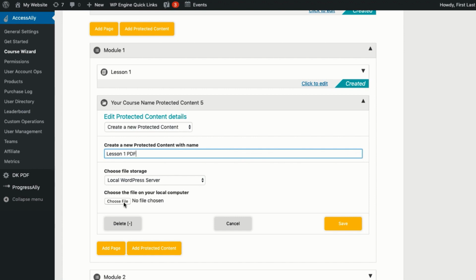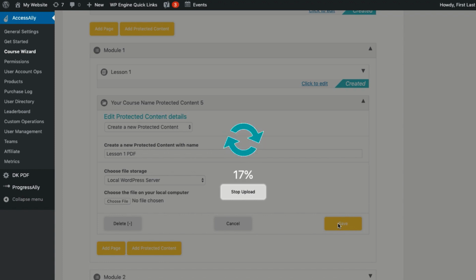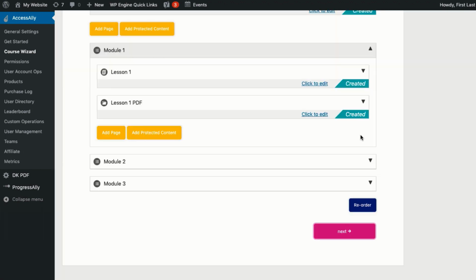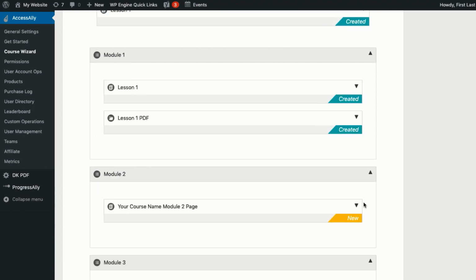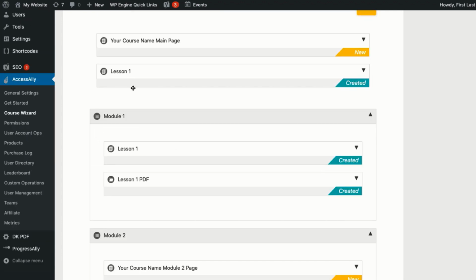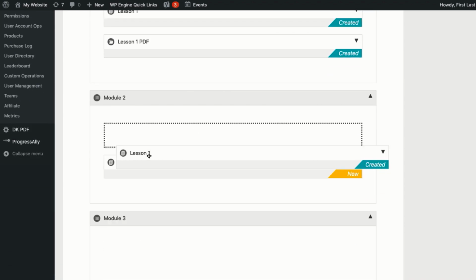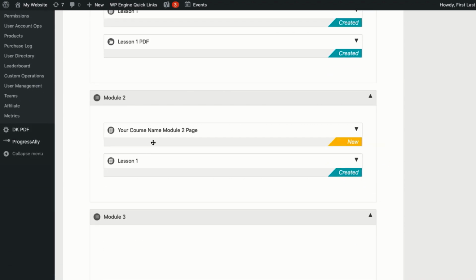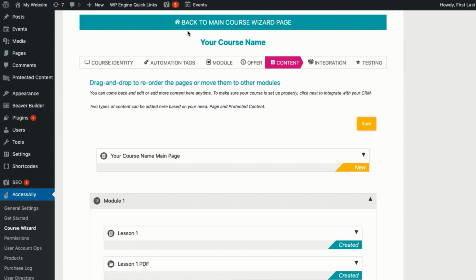The great thing about adding protected content to your modules is that they automatically inherit the same permission tags as the module. So only people with Module 1 permission tags, for example, can view this PDF. From here, you can easily drag and drop modules and lessons to rearrange the order of the content if you add or remove material over time.